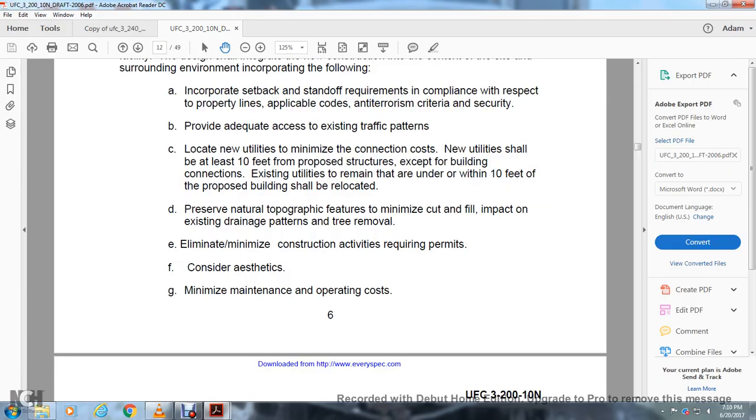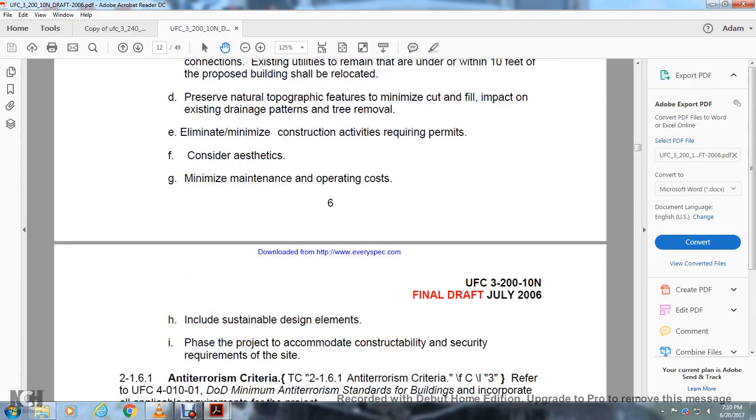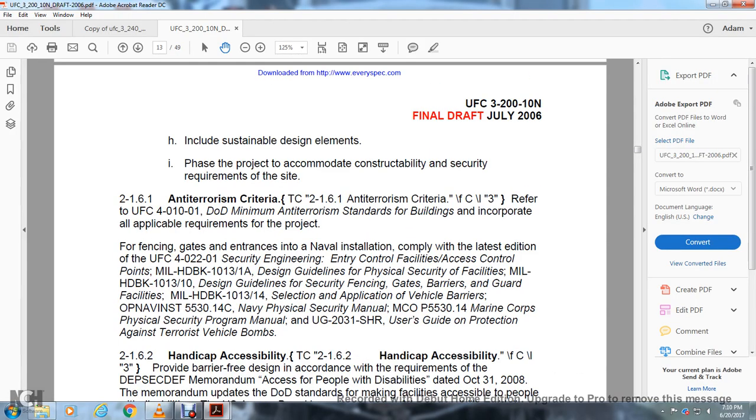Minimize construction activity requiring permits. Consider aesthetics. Minimize maintenance and operation costs. Include sustainable design elements in each phase of the project. Accommodate constructible security requirements for the site. 2161.